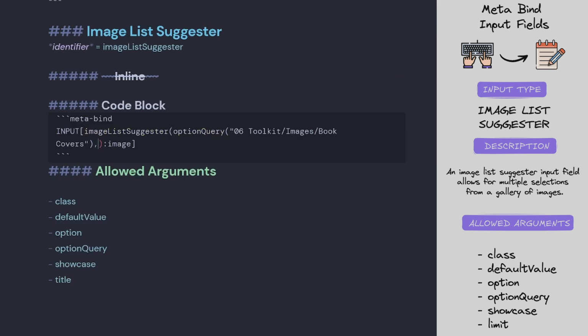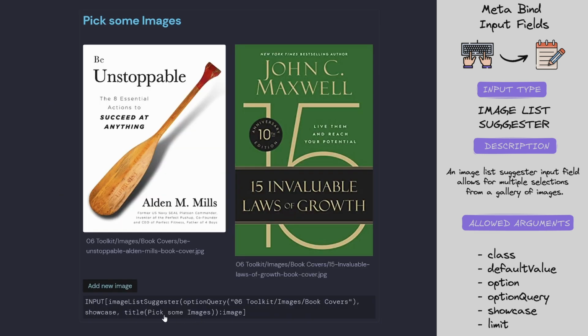We can see that we also have the argument showcase, as well as a comma title, put our parentheses, some images. So now when we jump into a reading view, we can see we have our title, pick some images, and we're showcasing our syntax.